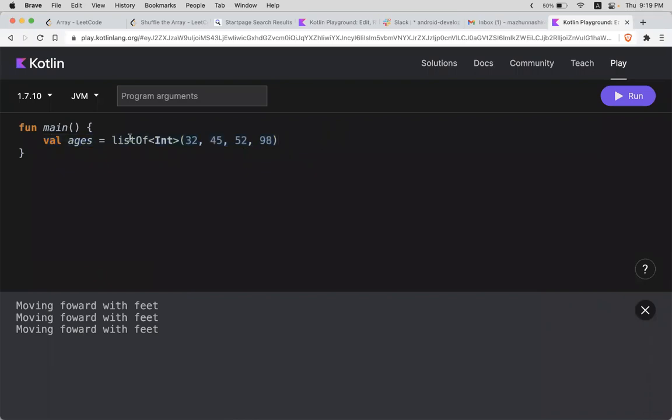But there is a problem with this listOf, right? As we talked about, it is a list, but sometimes when we make a list of groceries, we forget something. Let's make a list of groceries.